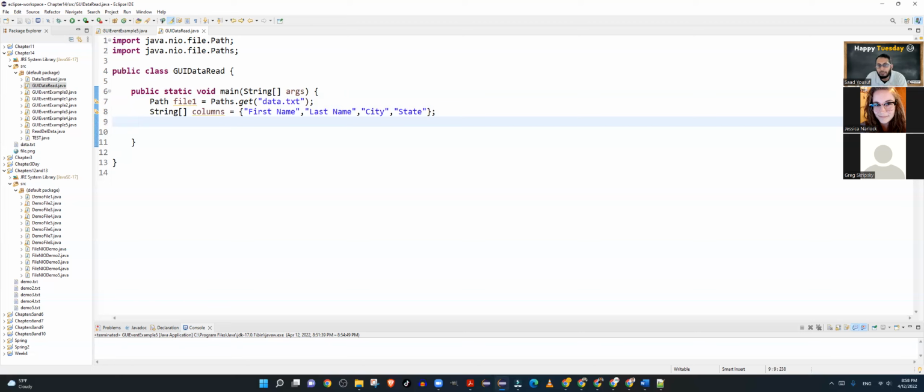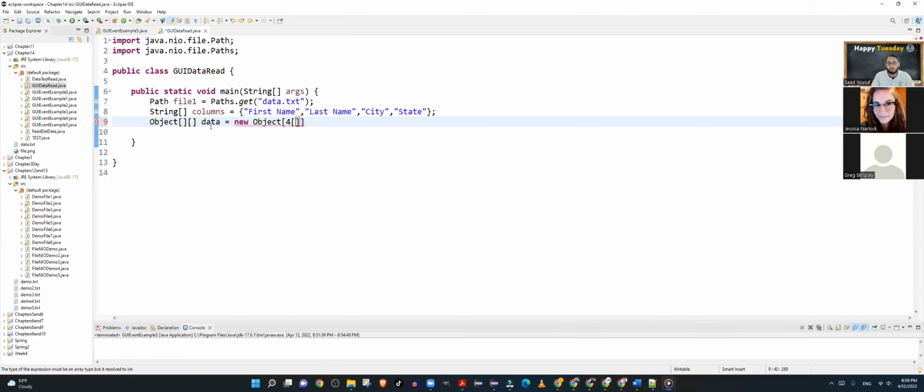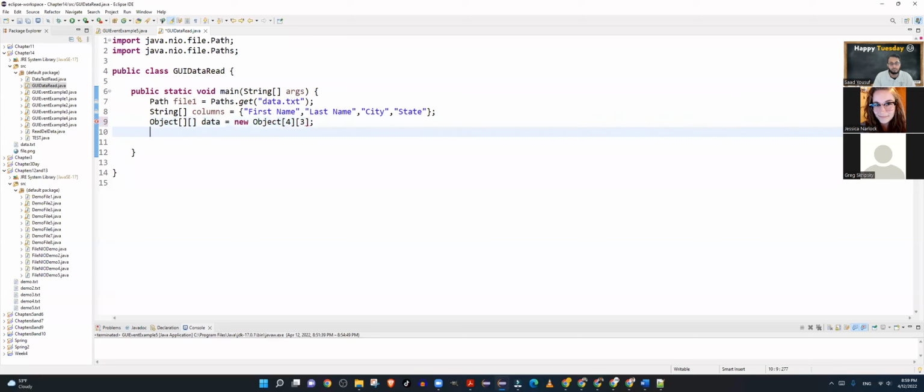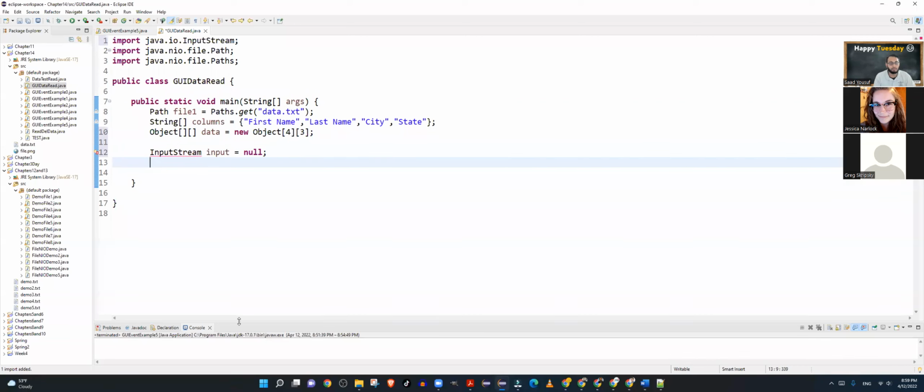The whole purpose of line number 8 is that I will be using this array to build my column headings. And then I will create another array just to hold my data. This will be a two-dimensional array. And I'll need my input stream to start reading my data.